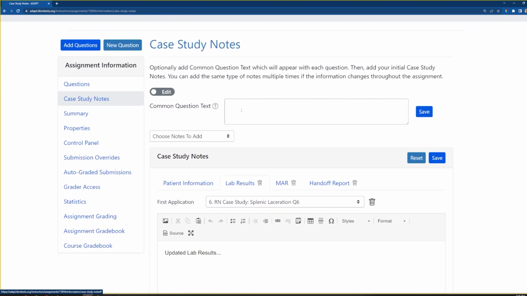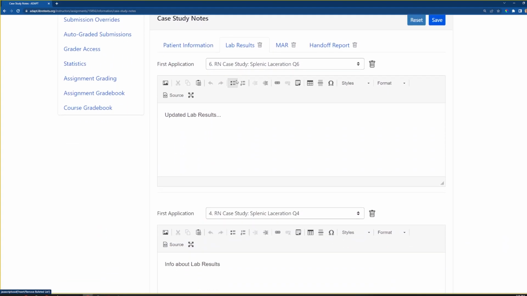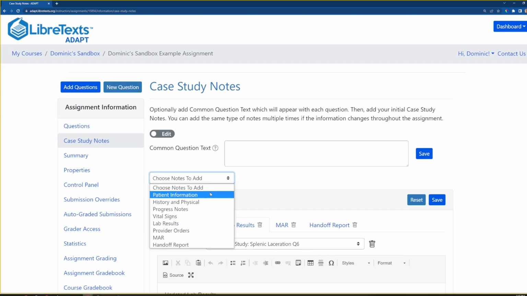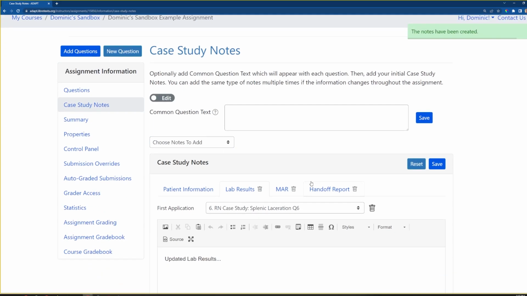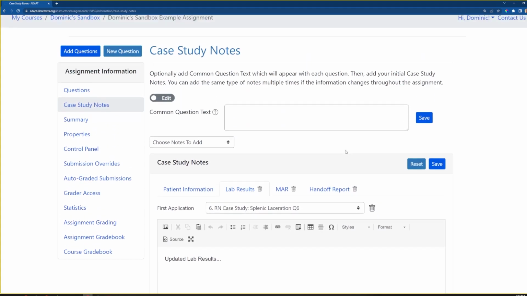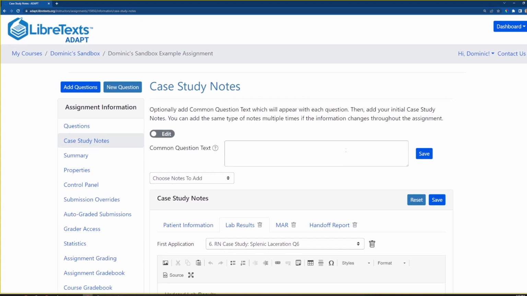And one last thing I'll mention, I showed you how you can do updated lab results. You can actually do multiple updates. So if I do lab results yet again, now you'll see I have a third box that I could update even more if I wanted to. So these can evolve as the learner progresses through their assessment. So that is how you build out your case study notes in the ADAPT platform.